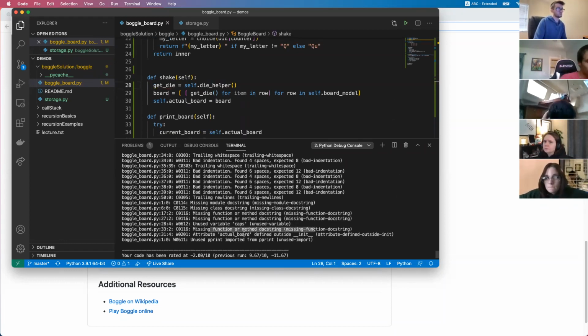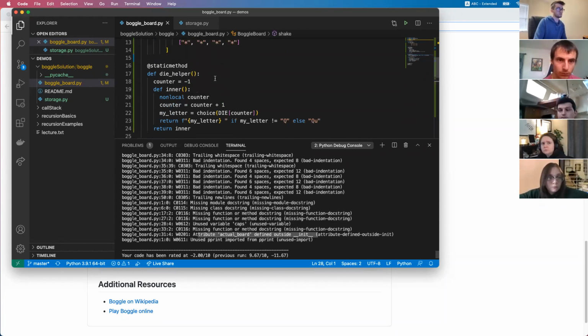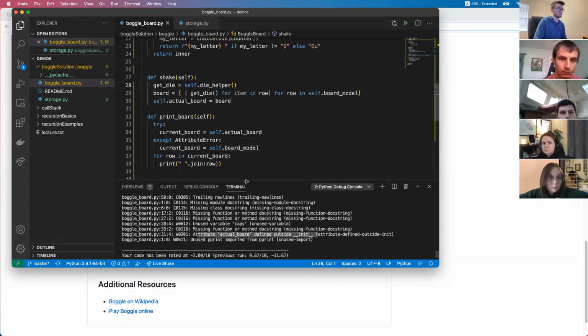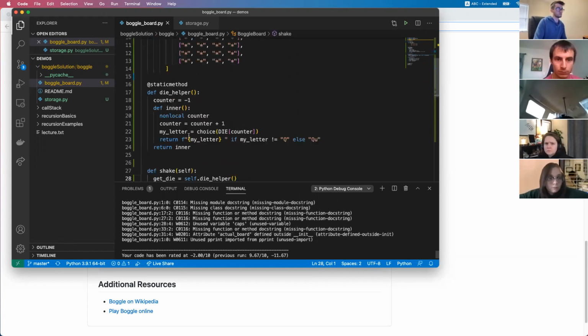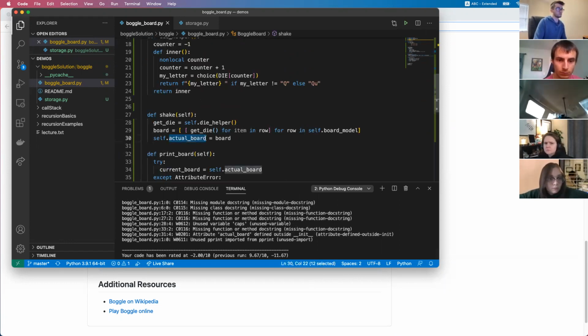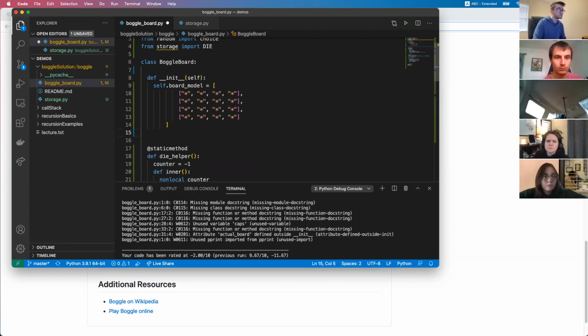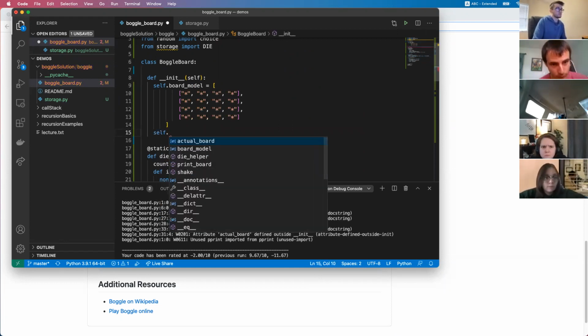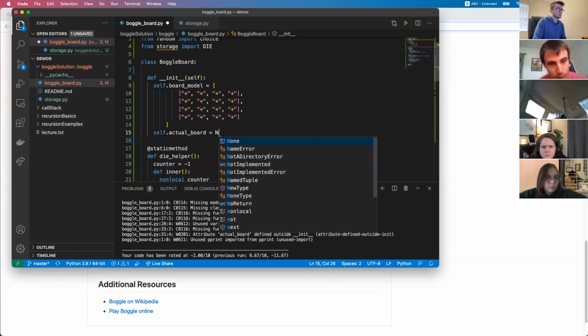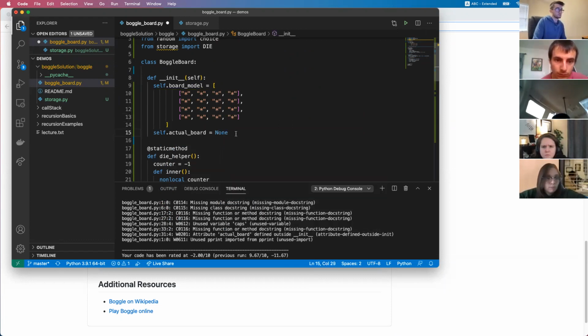Missing function or method docstring, again. Attribute actualBoard defined outside init. So it doesn't like the fact that I added a new attribute outside of the init. One thing I could do, in terms of communicating what my code is doing, especially to other people, is set self.actualBoard equals None. Anyone who looks at this quickly knows all the properties that this is going to have.